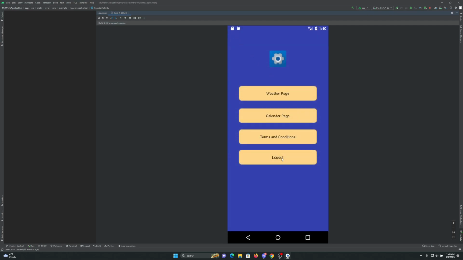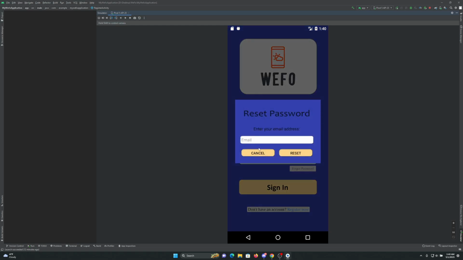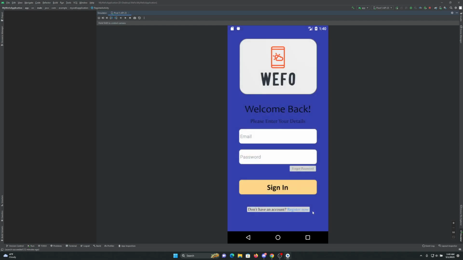Go ahead and log out. So yeah, that is my weather application. And if we would log in, we would log in right here, and then there's forgot password right here as well. So yeah, that is my app. And yeah, thank you for watching.